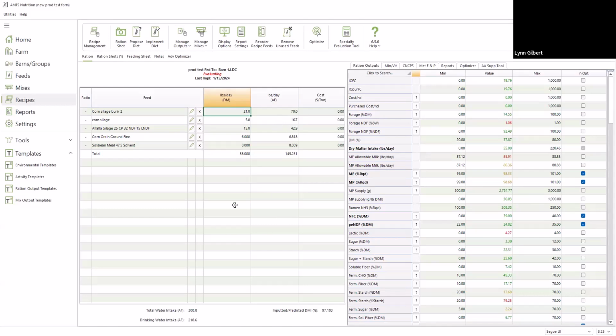So I just populated this diet with some false numbers just to get going. My outputs are going to be here on the right like they had been in the past. I can still click and move things around like I had in the past, but your display might look a little different than it had in AMTS.pro.